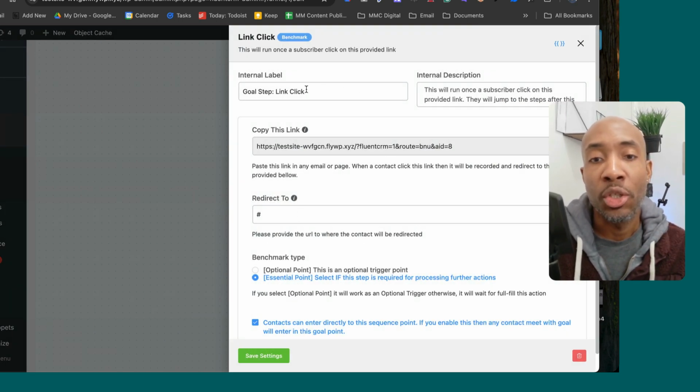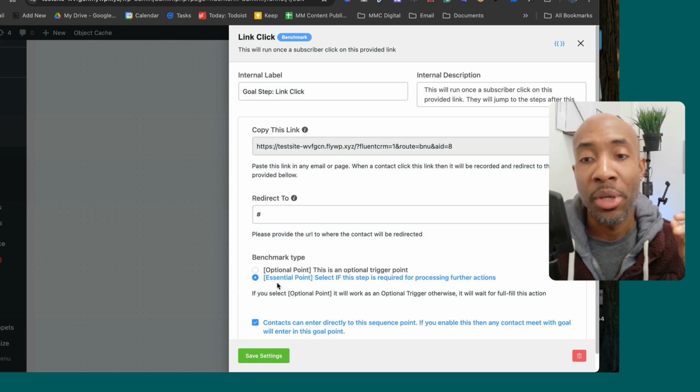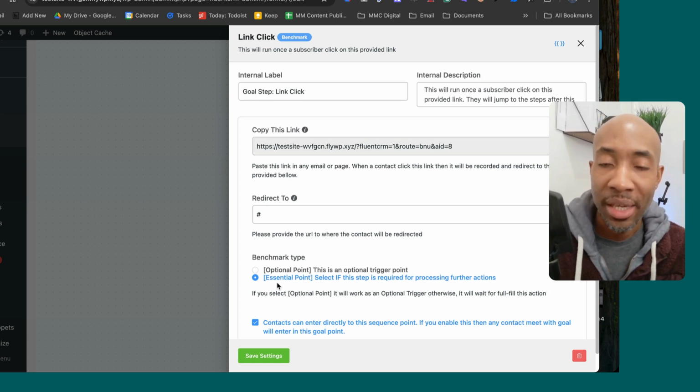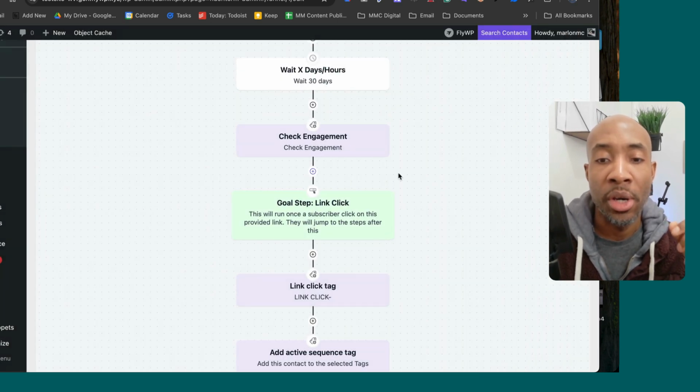So in here, essentially the goal step, this one is set up as a link click, and it gives us a tracking link here. And you would then have a redirect link. This is where you would put the URL to your lead magnet download. And this is going to be marked as an essential step. So once someone again clicks that link before this step, then they jump directly to this step here. So that's essentially how that works.